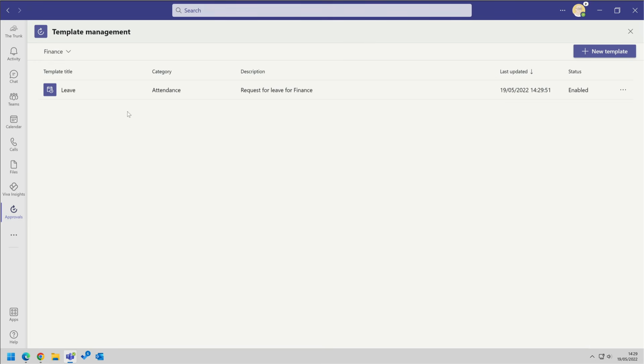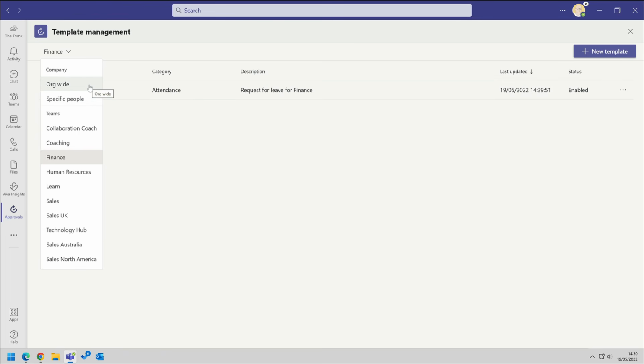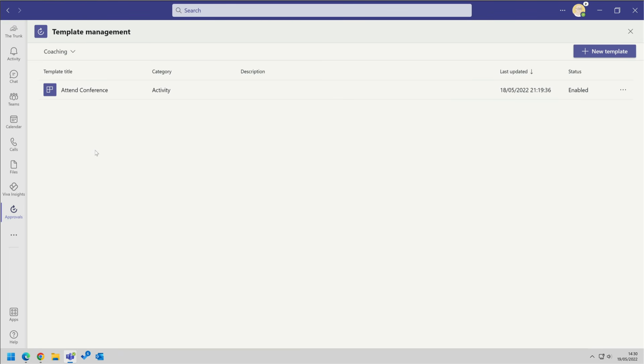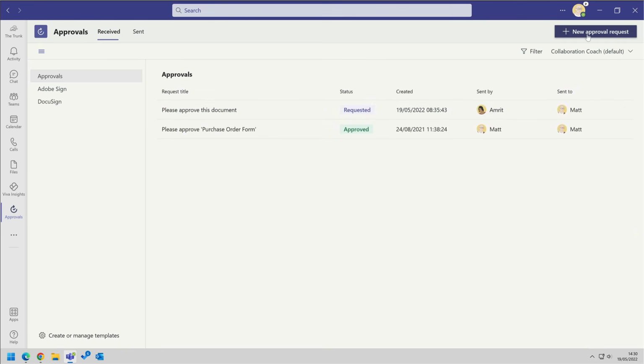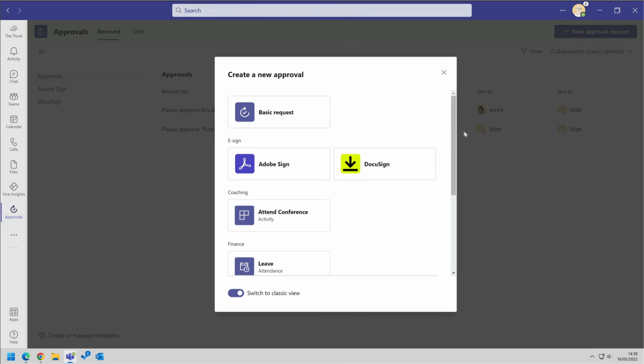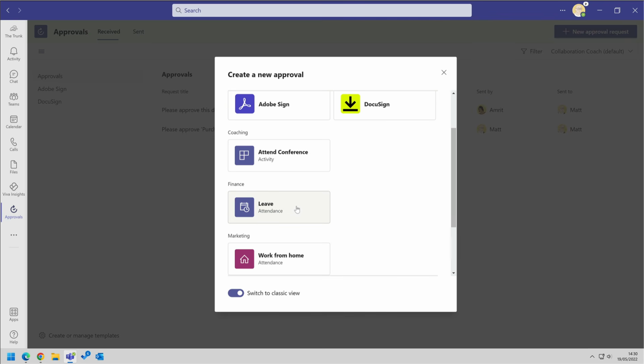Now notice up here it's showing me all the templates in finance now. So I could drop this list down and change the context. So for example, I could see a list of all the organization templates, or I could switch to a specific team that I'm a member of, like this coaching one here, and see their templates. If I close the templates page down and create a new approval request, I'll now see my leave approval request listed under finance. And that's available to everyone who's a member of the finance team.